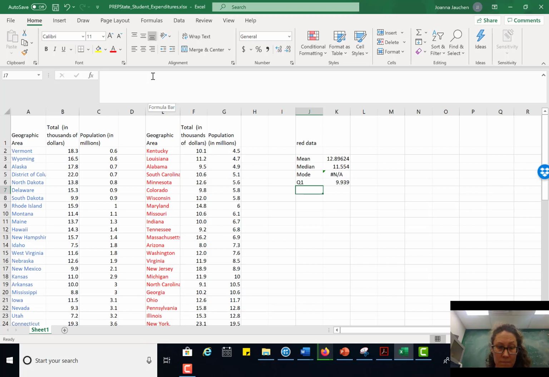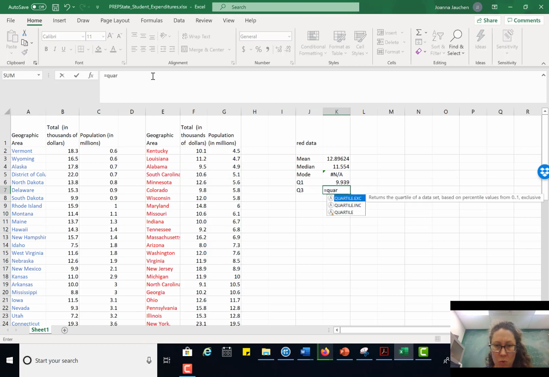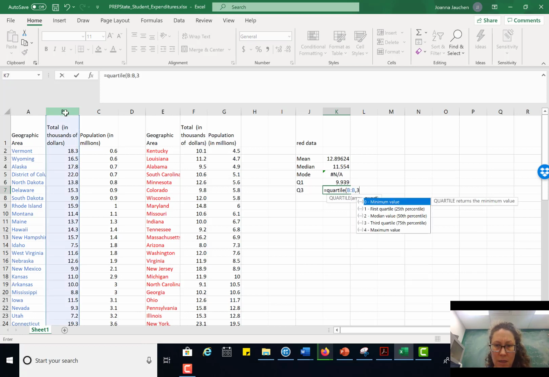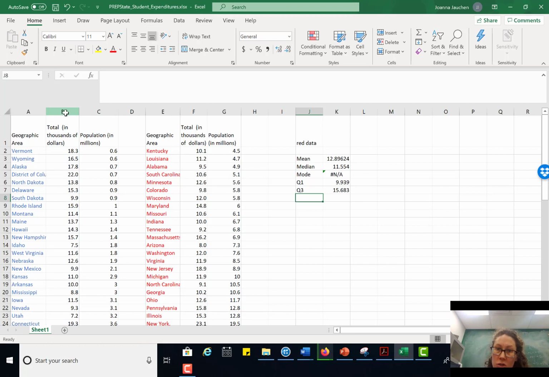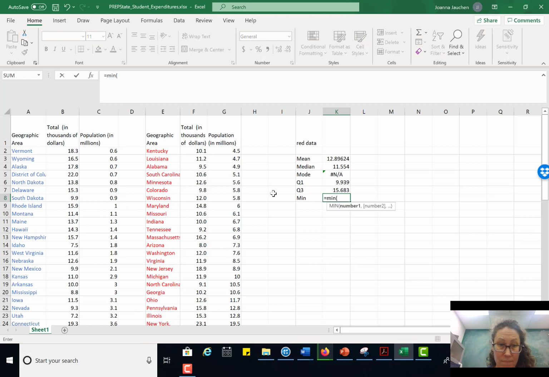And so there's quartile 1. Now Q3: equals quartile, open, select B again, comma, and this time I want the third quartile, so I'll put a 3 right there, enter. And if you want to do min, it will absolutely do that: min of column B. There we go. Max equals, and I just type M-A-X, max of column B.